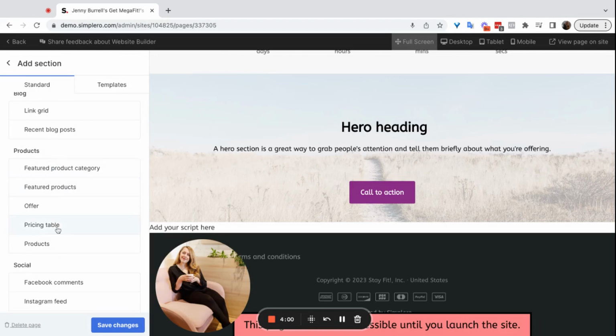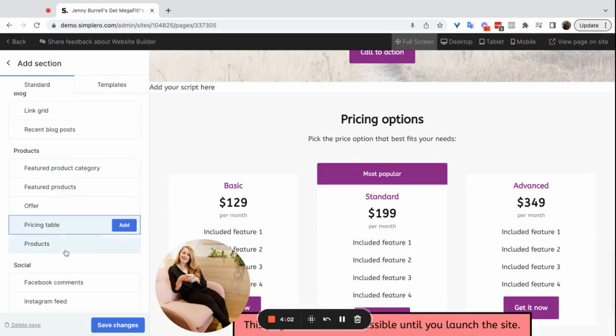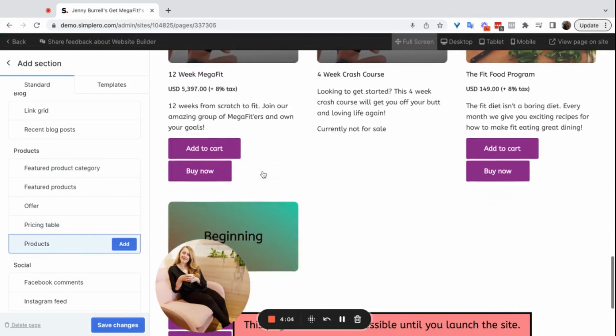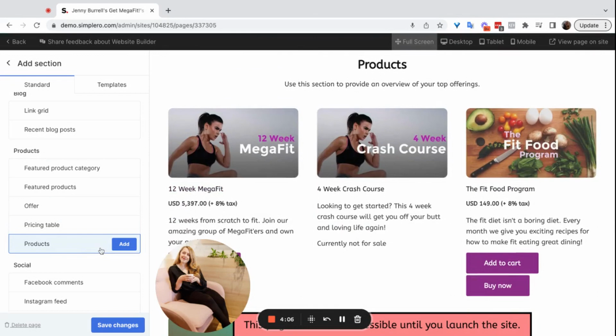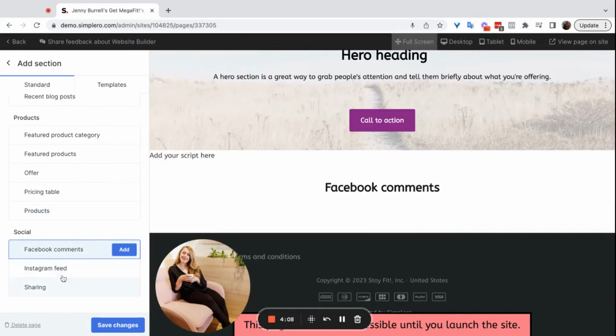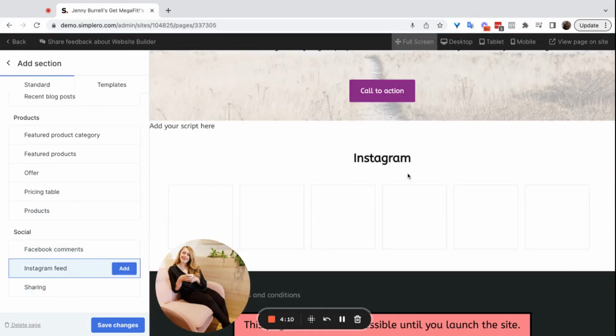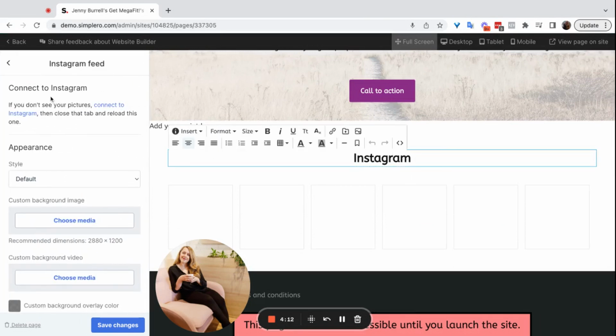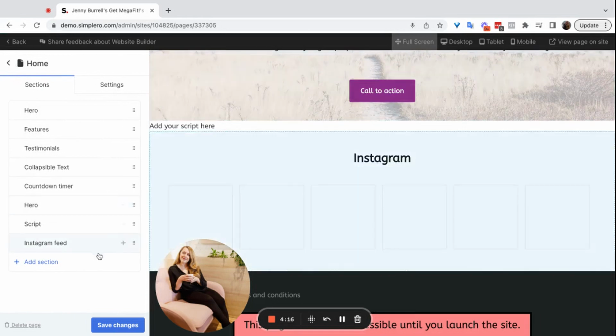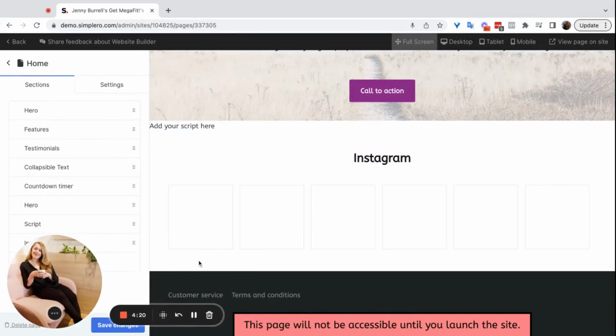Under products, you can have a pricing table. You can do the product catalog. This is what it would look like. And then you can even do the Instagram feed. You can connect it to Instagram as well. These are definitely the popular ones that I've seen being used in Simplero. So that's just a high-level overview of some of the more advanced sections.